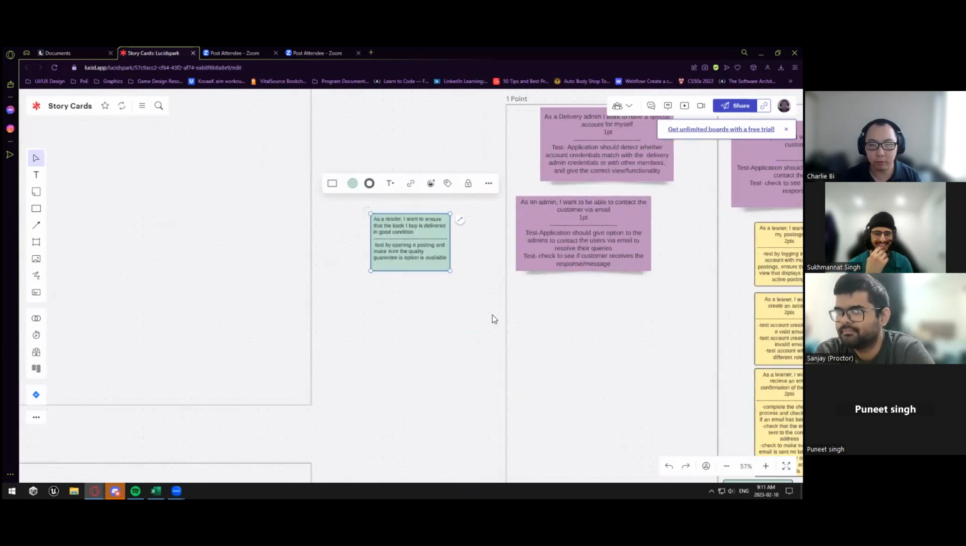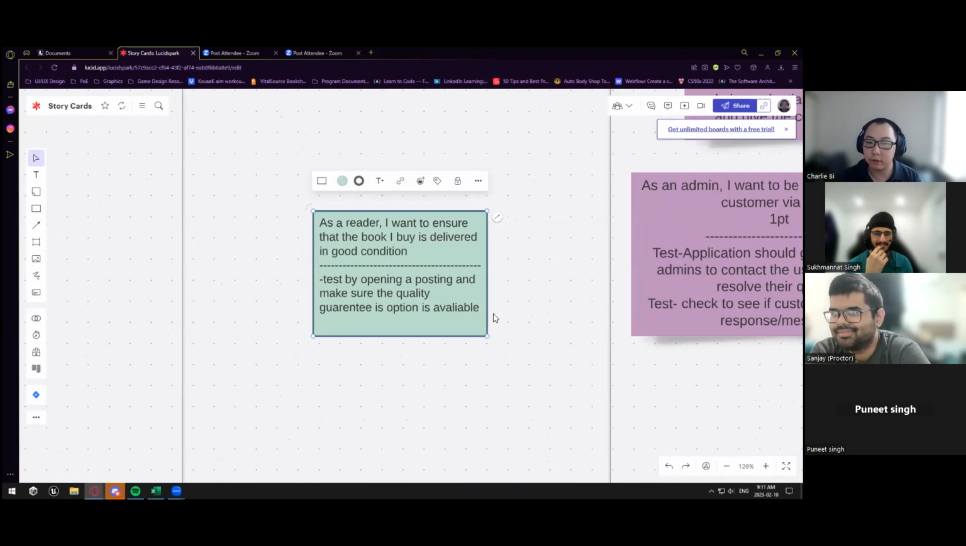As a reader, I want to ensure that the book I buy is delivered in good condition. So what we're talking about here is, in a posting, there's a checkbox, right? And we want to make sure that checkbox is available. I should say, the quality guarantee option is functional and it'll work.